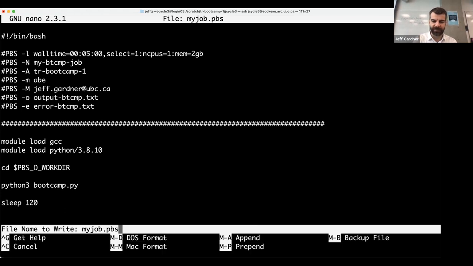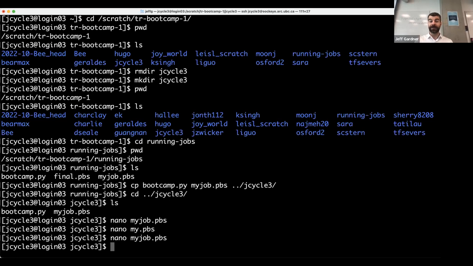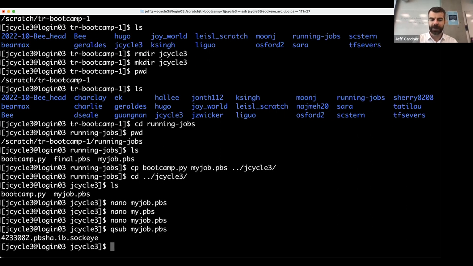We'll save the modified buffer, file name to write, don't change anything. And now we're back in the login node. From here, now we can submit our compute job. Qsub myjob.pbs, enter. And it'll show you that you've been given a job, you've been assigned a job number.